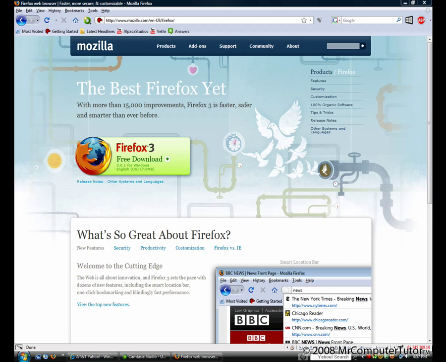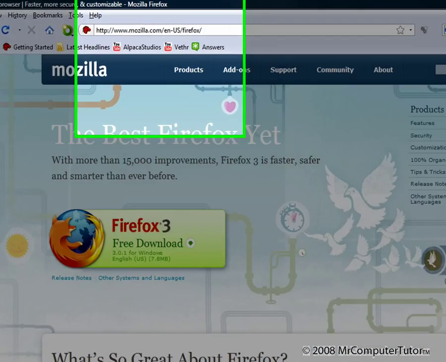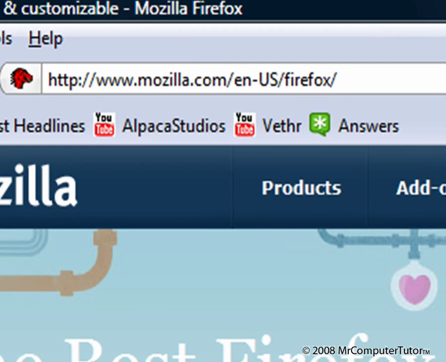Today I'll be teaching you how to change your homepage on two very popular internet browsers, Mozilla Firefox 3 and Windows Internet Explorer. Now, lots of people don't have Firefox 3. I personally think it's a lot better than Windows Internet Explorer.